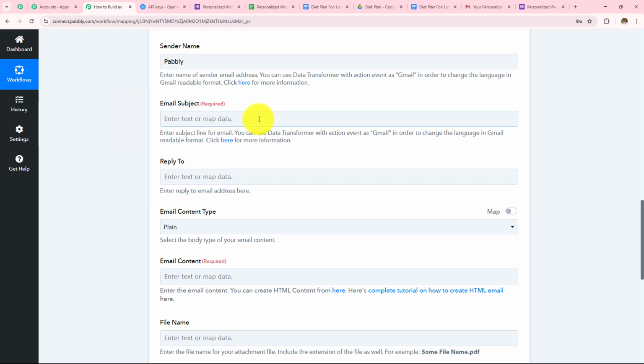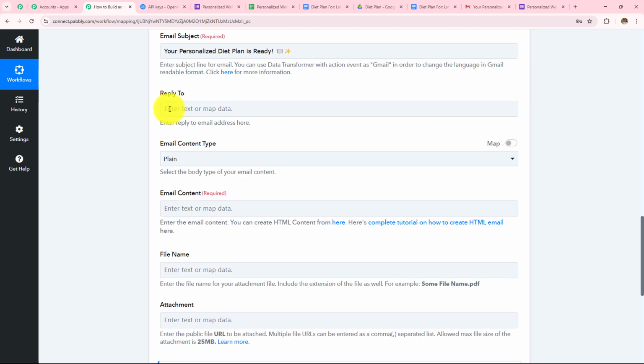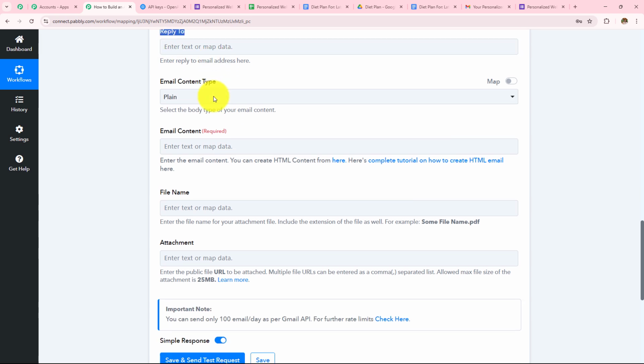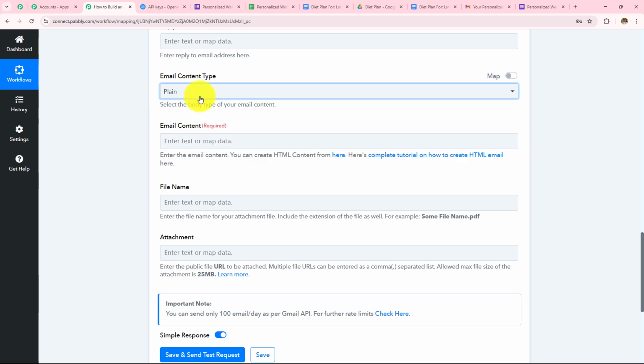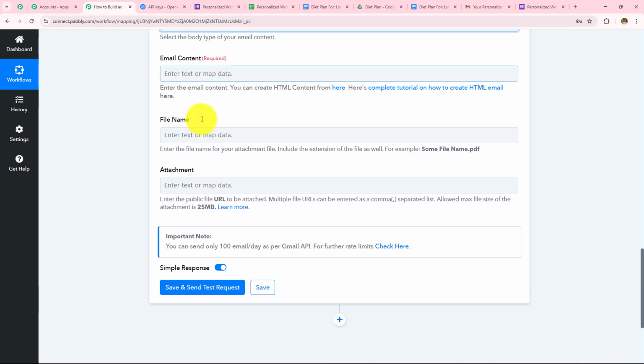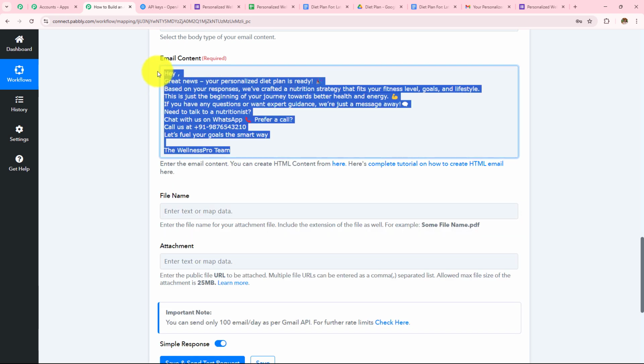Now the email subject is also going to remain the same. So I'm going to enter this manually: Your personalized diet plan is ready. And then the reply to field is not a required one. I'm going to skip this. My email content is plain. So I'm going to select this plain from my drop down. I'm going to enter the email content as. So here I have entered my email content.